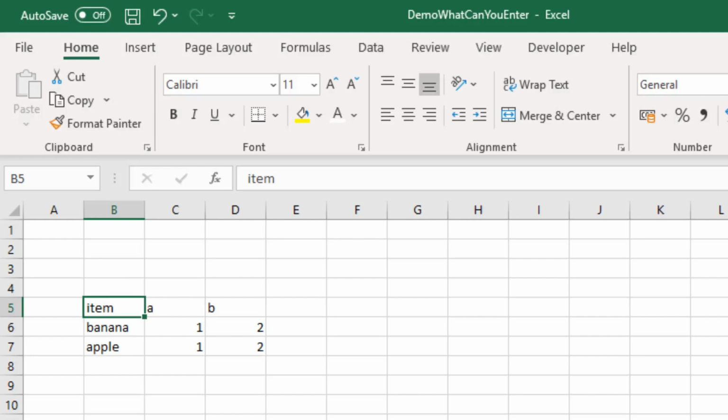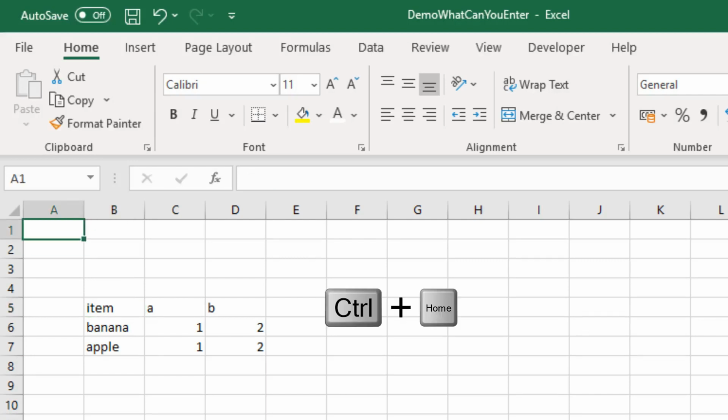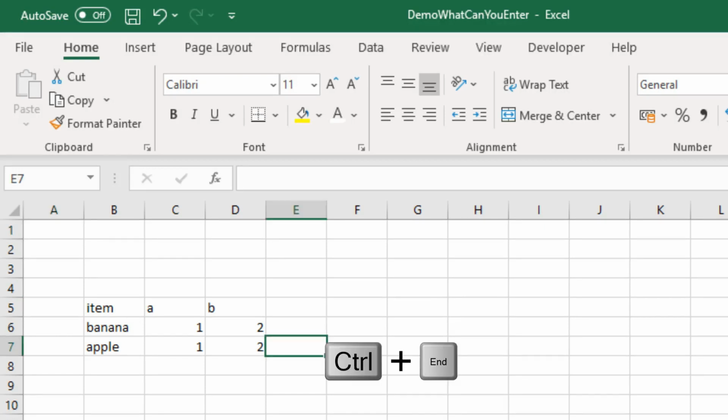While we're on the Control key, a couple of other things that are worth noting. Control Home will always take you to cell A1, and Control End will take you to the last used cell.